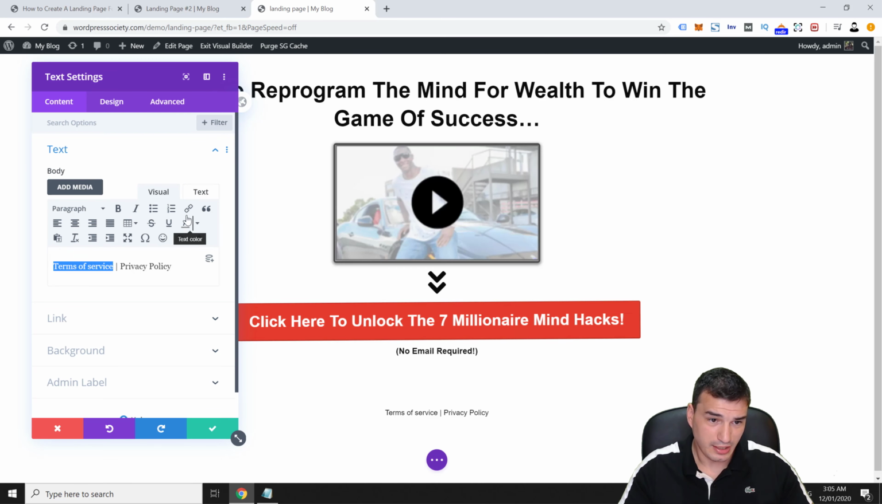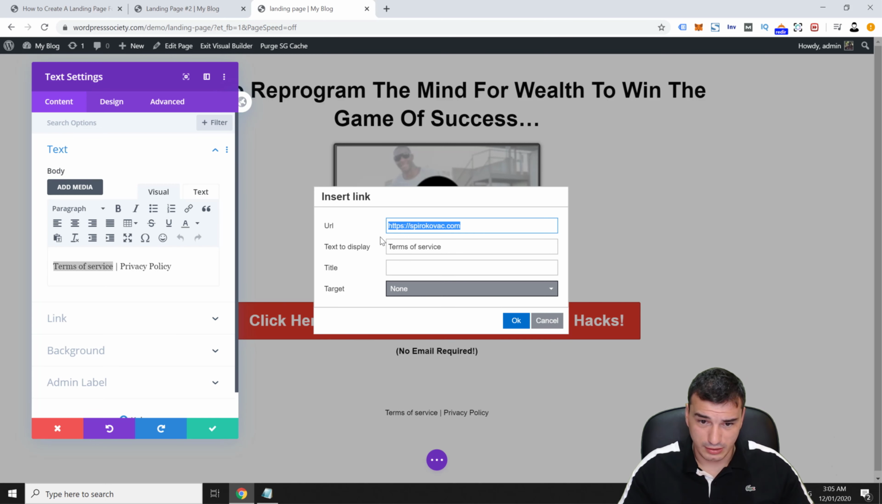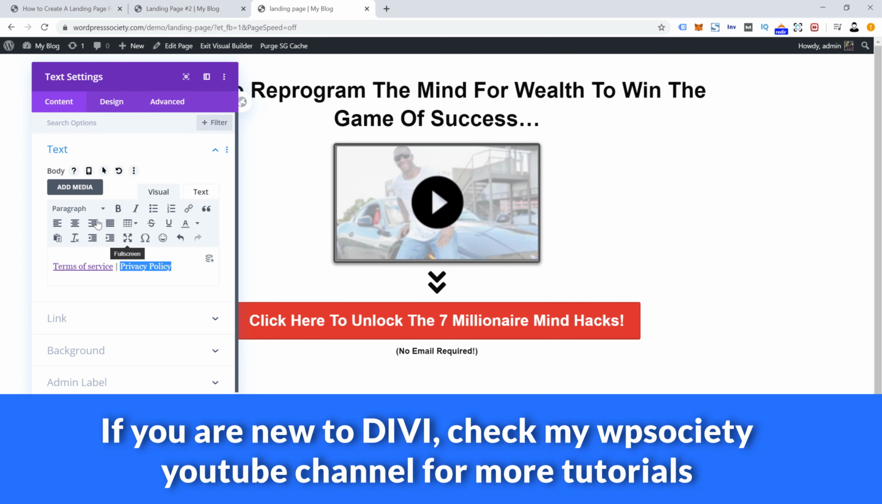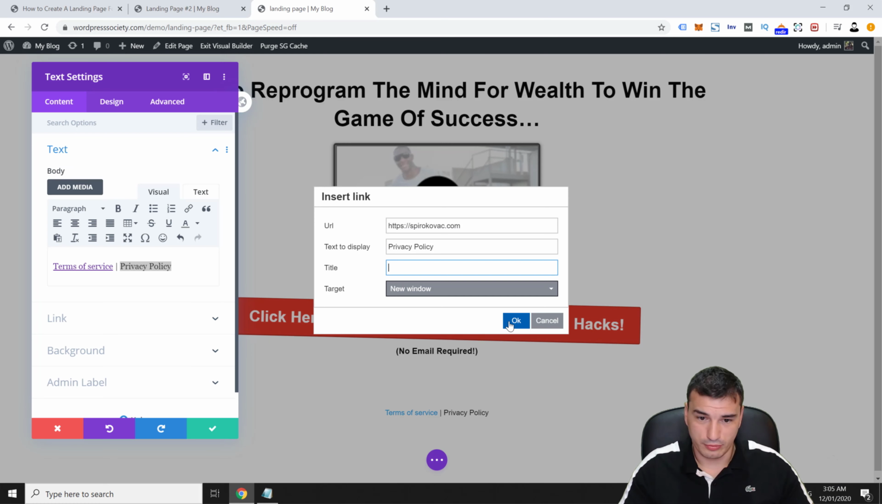So I'm just gonna quickly create a random link, for example https, and because you don't want to drive people off the page, you want to select target, new window, and OK, and apply the same for privacy policy. So if someone wants to check the privacy policy and terms of service, they still keep this page open, and they can come back and complete the transaction, complete the movement to the next step, right?